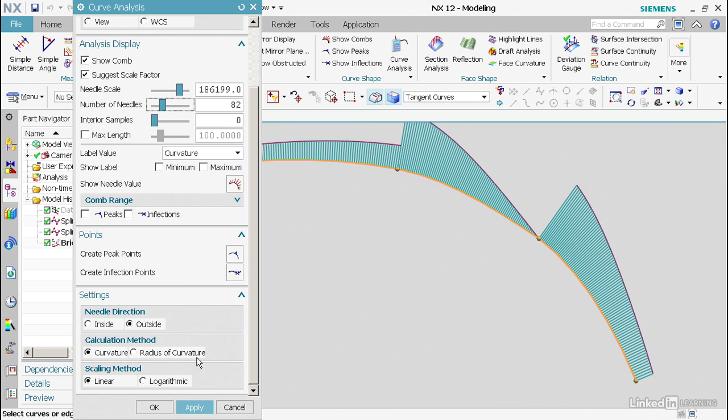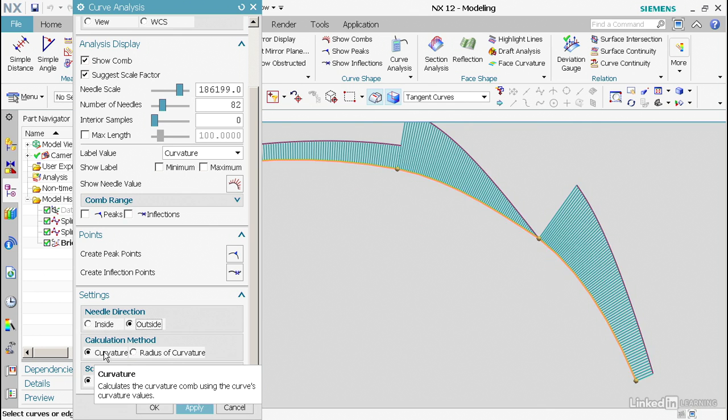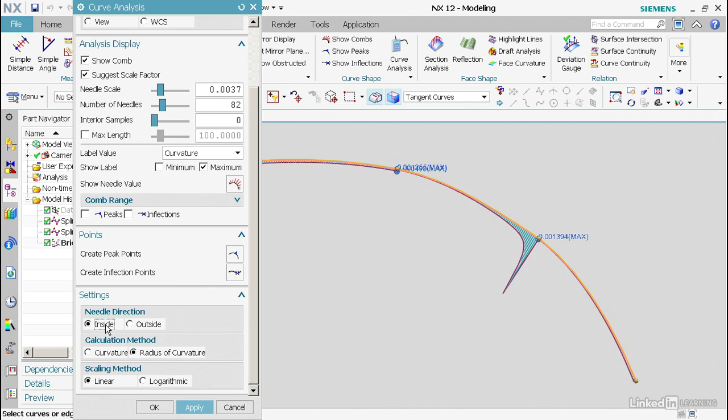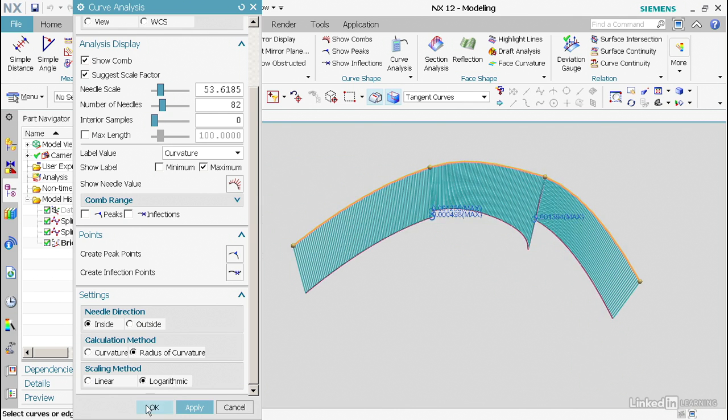Settings, this basically is showing you the needle direction. You have inside and outside. And again, calculation method is curvature, radius of curvature. These are just the label values. What I'm looking at as far as the min, max, and the value for those as well. So curvature, radius of curvature. And this is the actual needle in the direction. So for inside, outside, radius of curvature, and the scaling, linear or logarithmic. So sometimes you need to go to a logarithmic scaling to see it a little bit cleaner. I'm going to leave it just like this. I'm going to select OK.